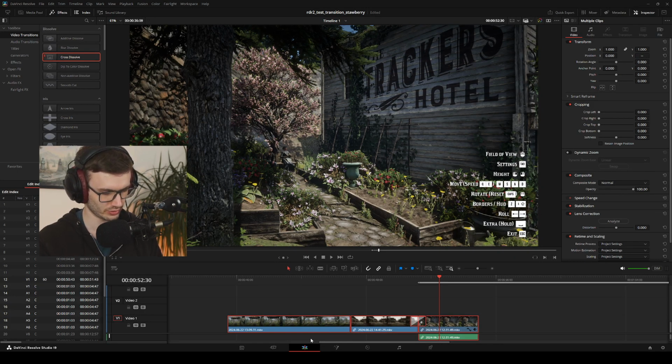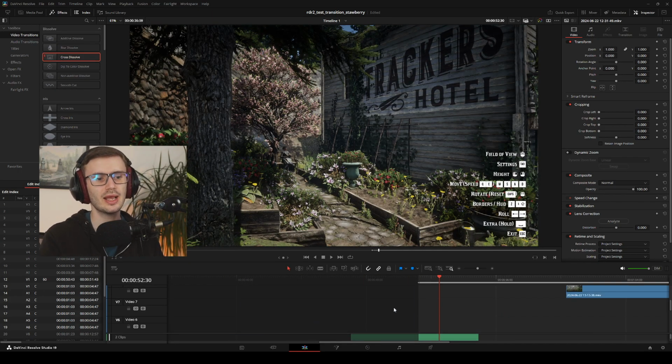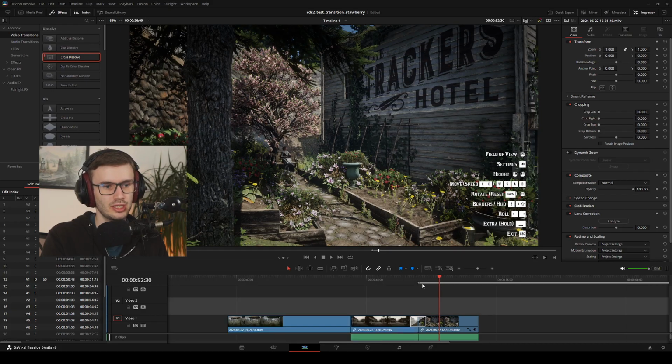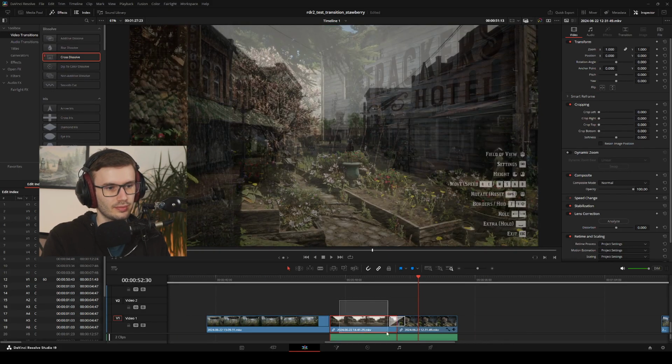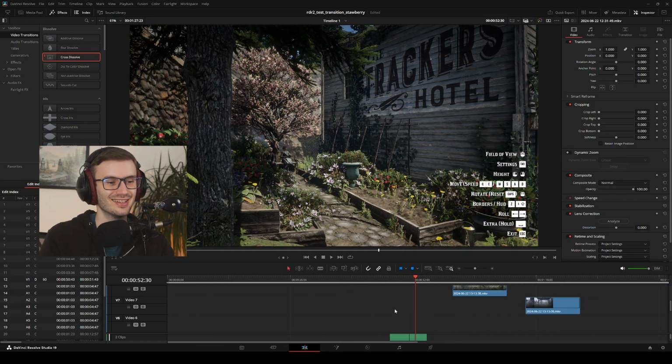Is there a normal delete on this keyboard? There's a ripple delete. I'm not a fan of the ripple delete, I'll be honest. I mean, it has its place. It just doesn't have its place yet on my edit, because everything's messed up. There's so much crap everywhere.